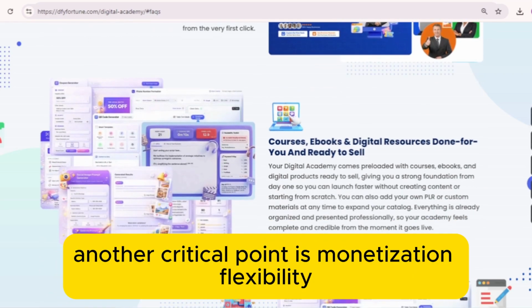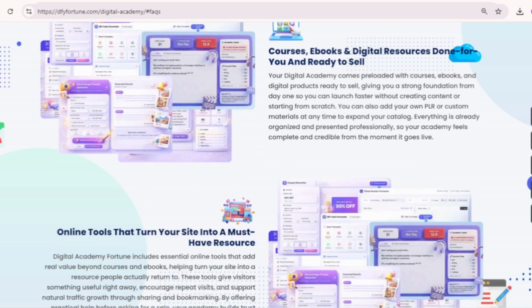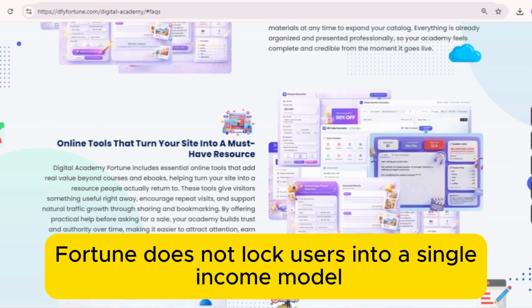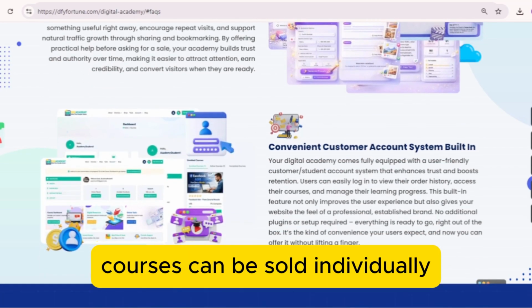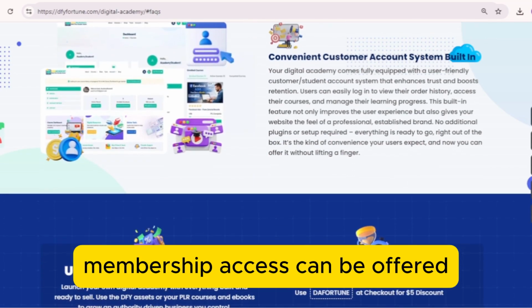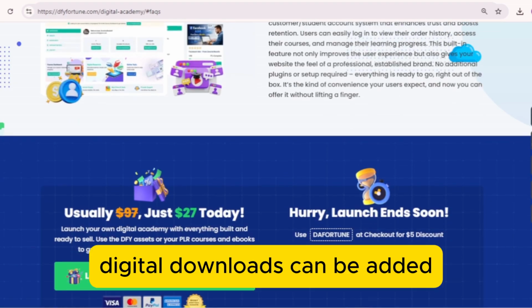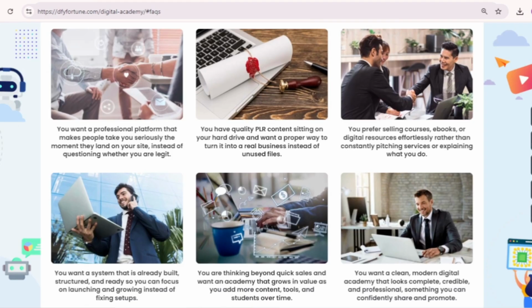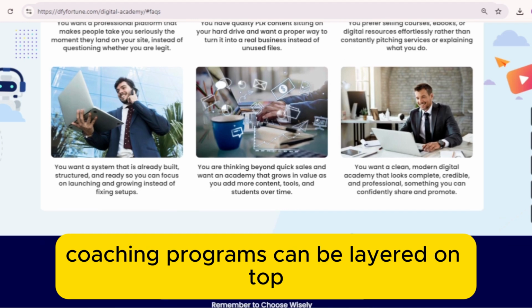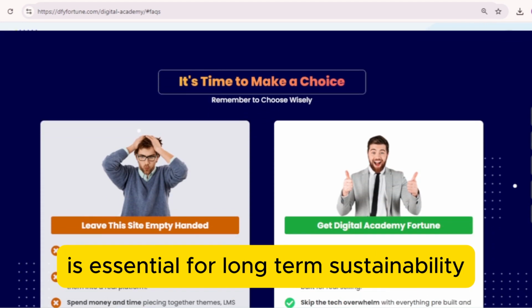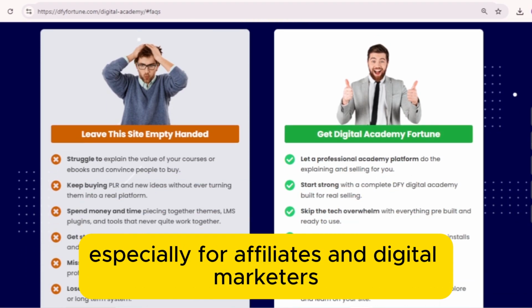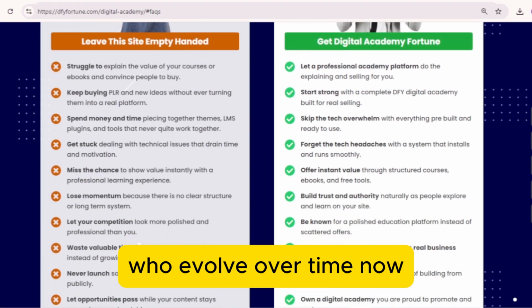Another critical point is monetization flexibility. Digital Academy Fortune does not lock users into a single income model. Courses can be sold individually. Membership access can be offered. Digital downloads can be added. Coaching programs can be layered on top. This flexibility is essential for long-term sustainability, especially for affiliates and digital marketers who evolve over time.